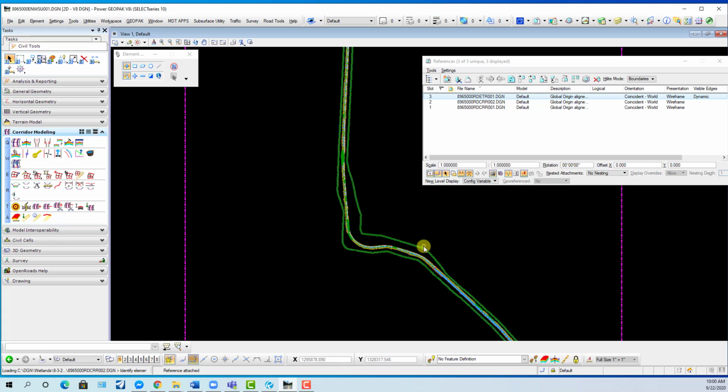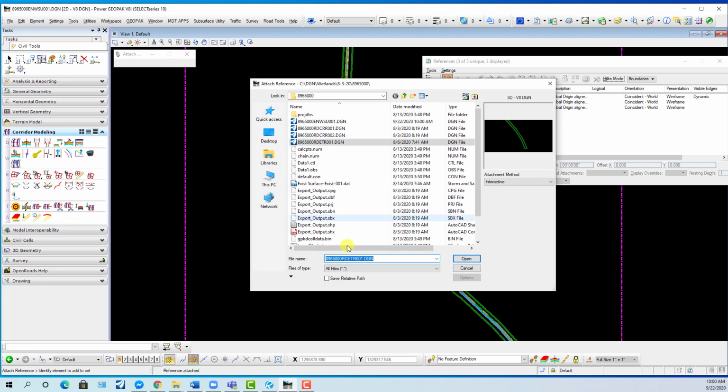Okay? And to do that, we're going to follow the exact same process as attaching a reference DGN, but in this case we're going to select a .shp file. So we're going to click Attach Reference again, and we're going to find our shapefile. There it is right there. Remember, it has the extension .shp.